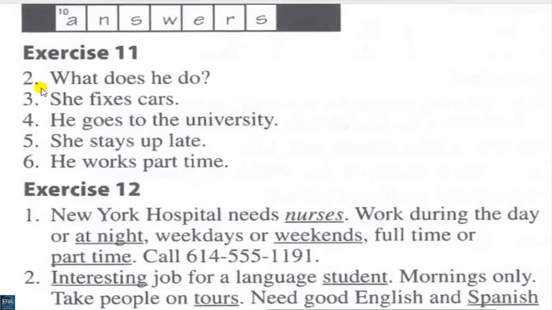Exercise 11. 2. What does he do? 3. She fixes cars. 4. He goes to the university. 5. She stays up late. 6. He works part-time.